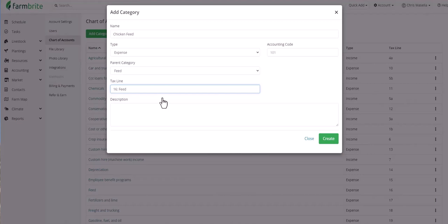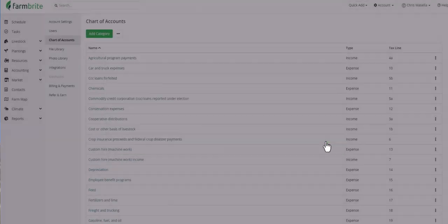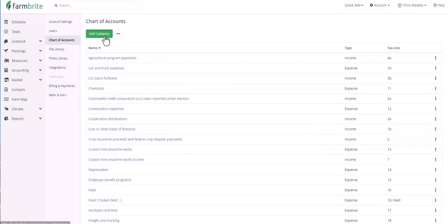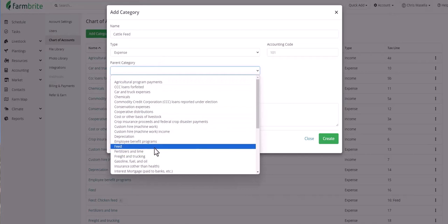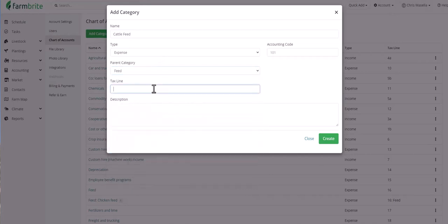We can also add an internal accounting code here. So if you already have an accounting system structure in place for your farm operation, you can add that internal code here. We're going to save this category, and then immediately add another, and that one's going to be for cattle feed. Everything we just talked about is applicable here as well. It's an expense. We're going to put it under the parent of feed. We're also going to add it to that same tax line 16, use a different internal accounting code, and then save that.